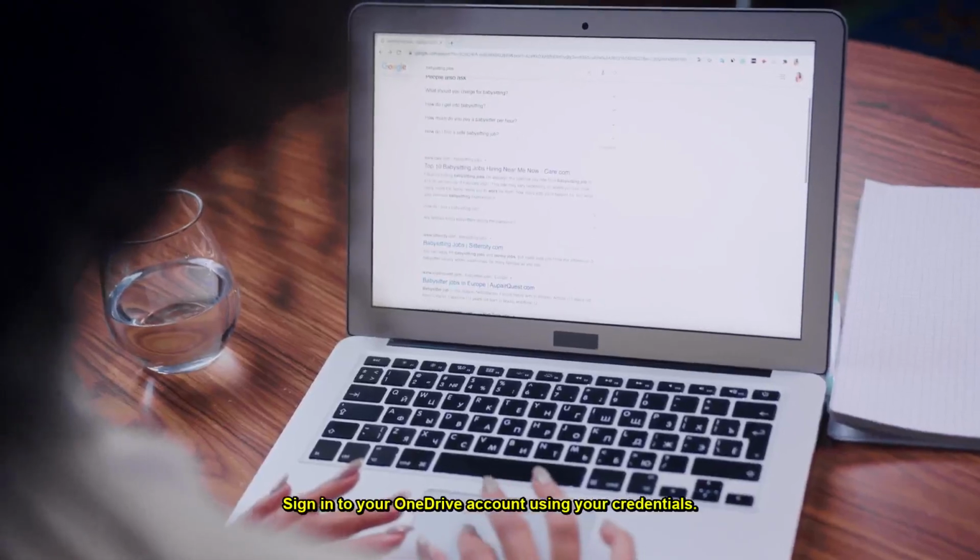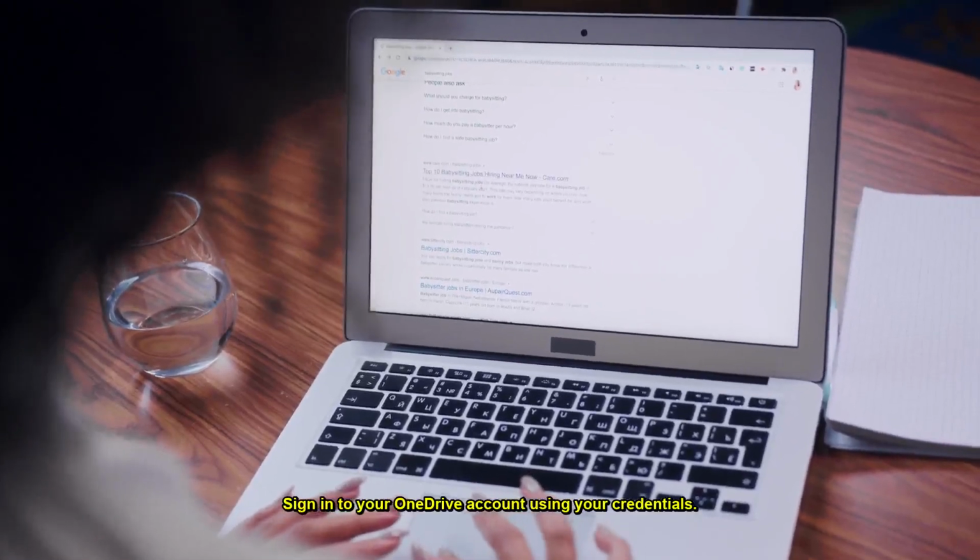Open your computer or device and launch OneDrive. Sign in to your OneDrive account using your credentials. Navigate to the files or folders you want to backup. Select the items by clicking the checkbox next to each file or folder.